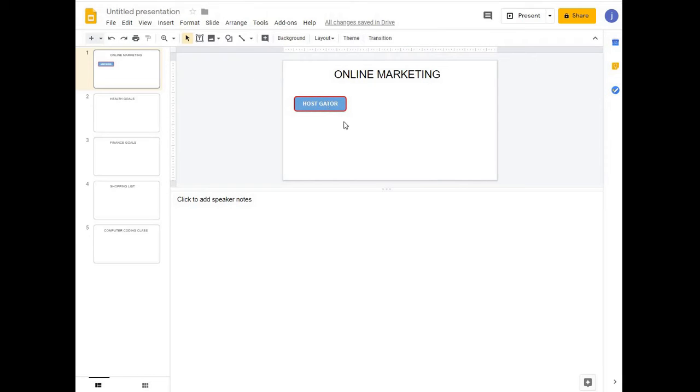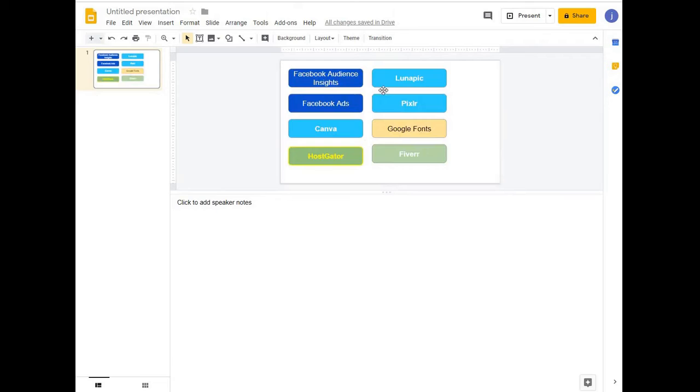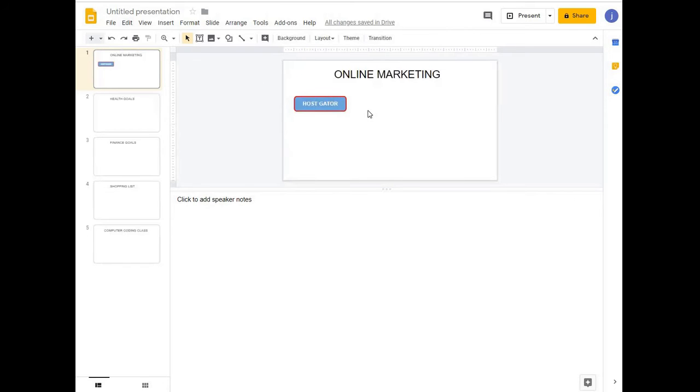So what you could then do is do that for all of the ones that you might need. And I'm just going to go over here where I have this. As you can see, I have a different color here for HostGator because I was just making it up on the fly. But this would be an example: you would have Facebook Audience Insights, Facebook Ads, Canva, HostGator, Lunapic, Pixlr, Google Fonts, Fiverr. These would all be things that you might use for your online marketing, if that was what that page was going to be. So what I'm going to do is just take these and replace this one.